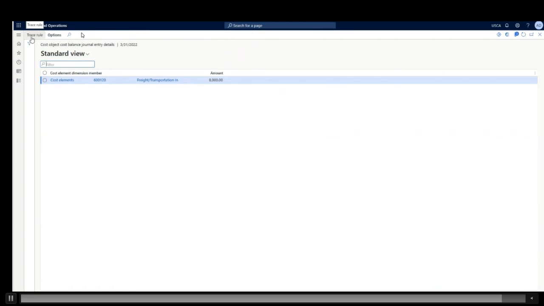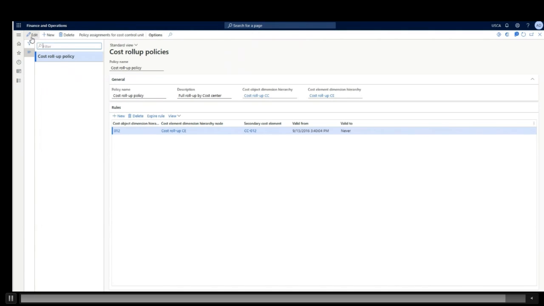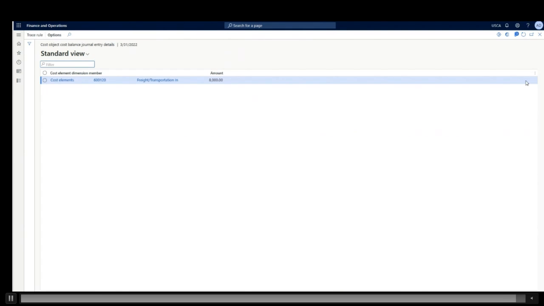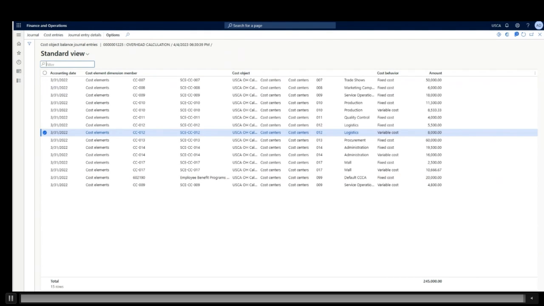We can also trace the rule. So now if we trace the rule for cost center 12, it clearly says that it is using the rollup policy that we have defined. So with overhead calculation being done both with rollup policy defined and without rollup policy defined, we can go back now to cost control workspace.